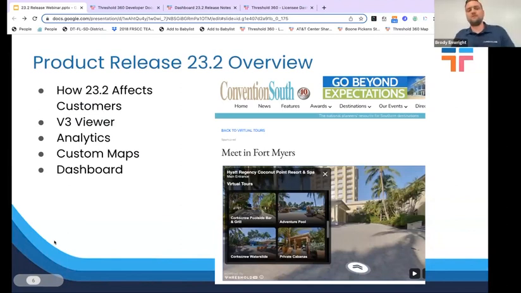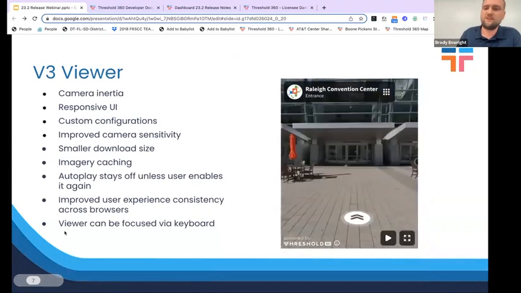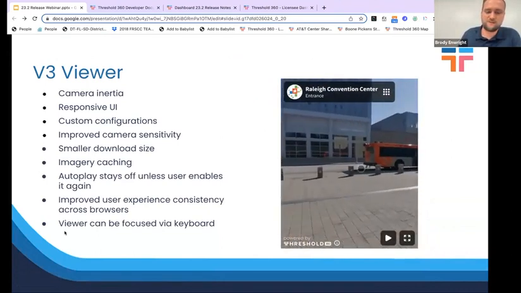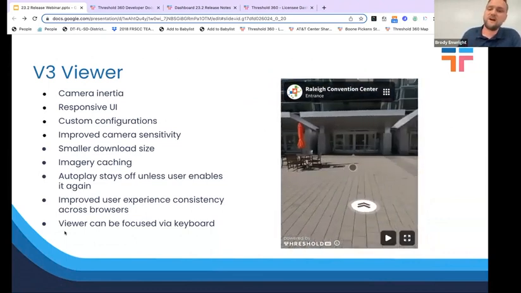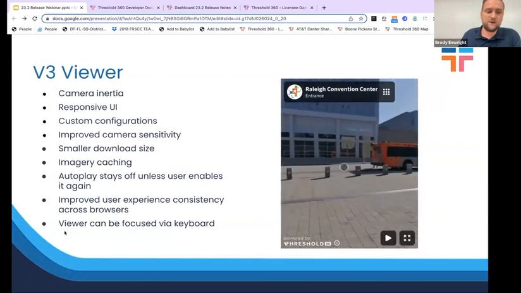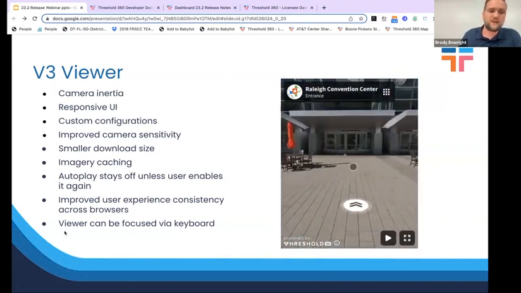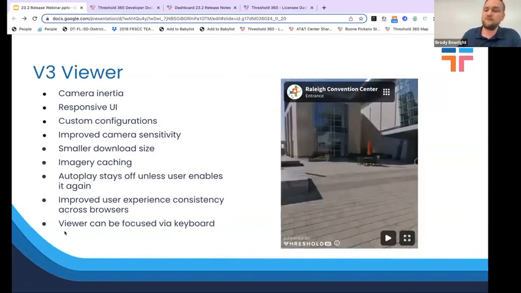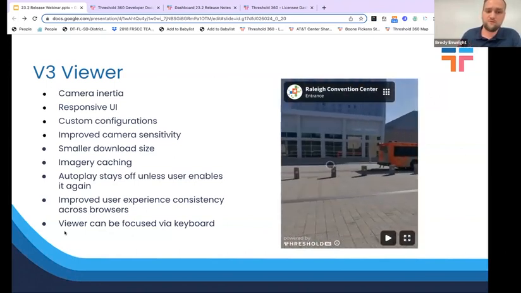Yeah, so the first part of the release is our V3 viewer. Our engineering team has made a lot of adjustments and pretty much built a new viewer, which you will have updated codes for. These updates will include camera inertia and a more responsive UI. You'll actually be able to have custom preset configurations more so than before.